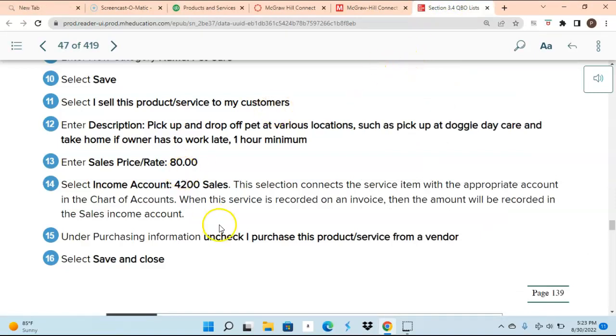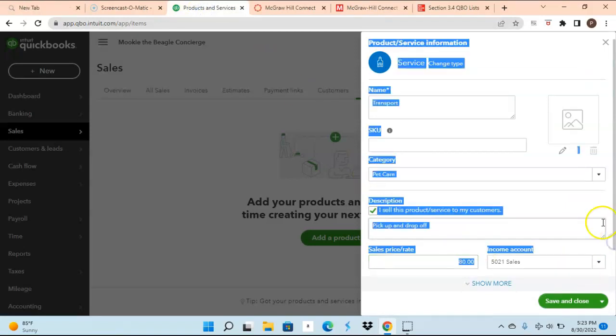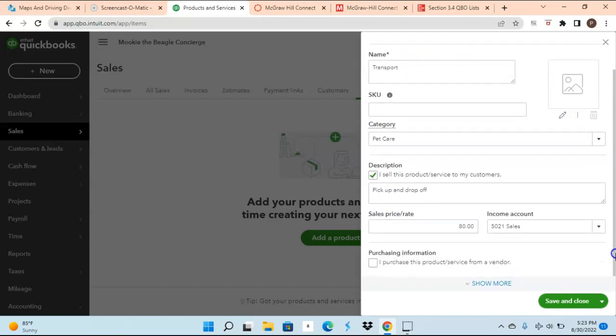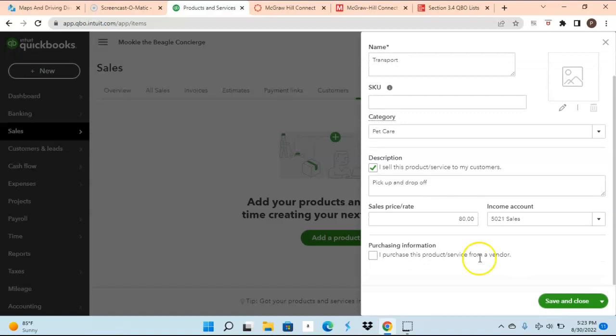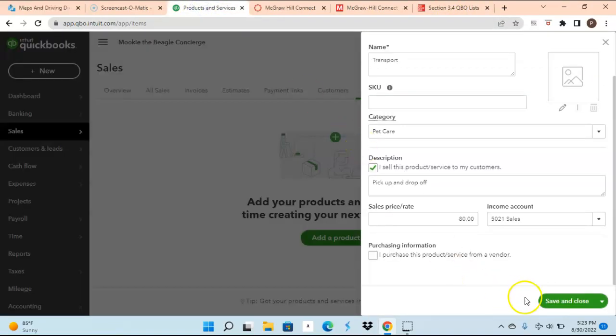Under purchasing information, unchecked was I purchase this product or service from a vendor. That's not on this new invoice, which is why I'm going through this. No, I take it back, it is here. So they told us unchecked, I purchase this from a vendor. That box is not checked, so we're following the right instruction. And then select where it says save and close. Okay.